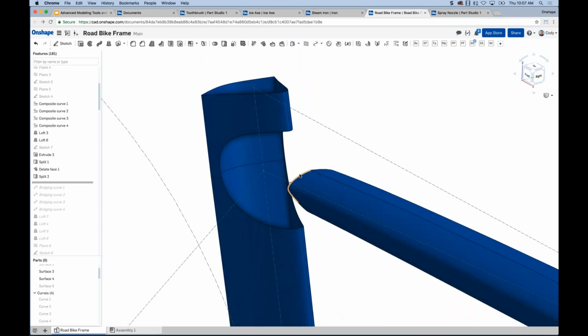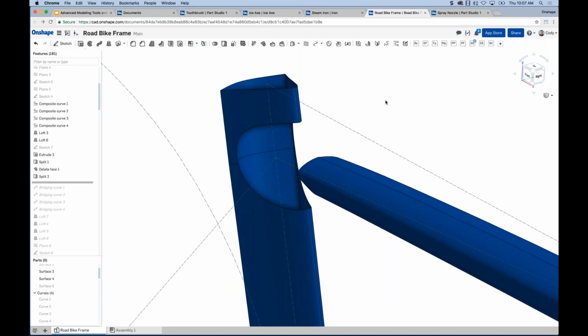I want to create a loft between this edge of the top tube and this edge of the seat tube, and I can certainly do that, but I need the bridging curves to give me that smooth transition, to ensure that I have a smooth transition from the top tube to the seat tube. So to create a bridging curve, fairly straightforward. You'll see in the toolbar here, drop down a bridging curve command.